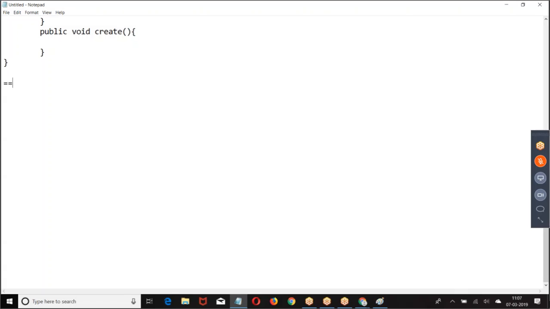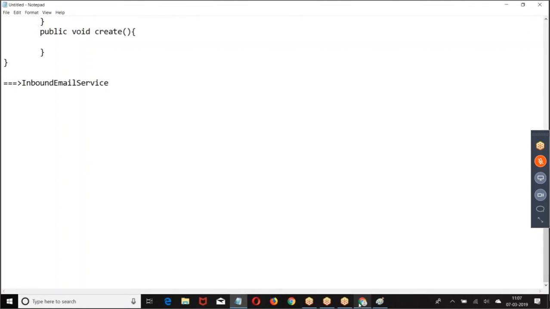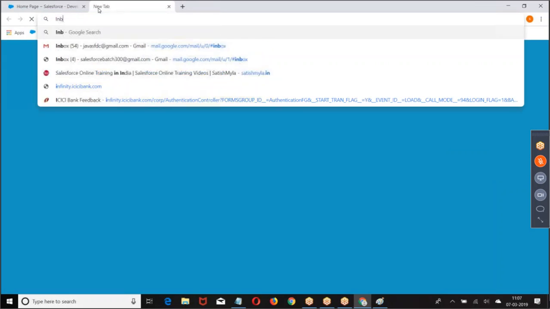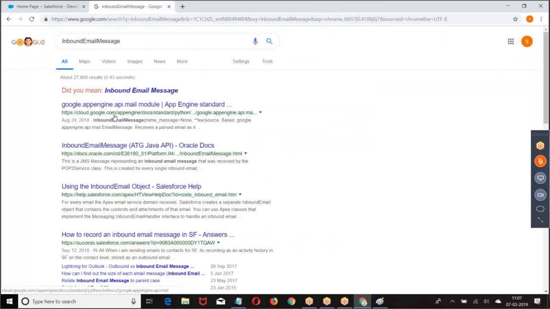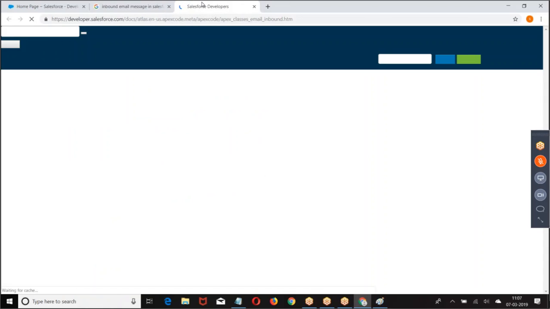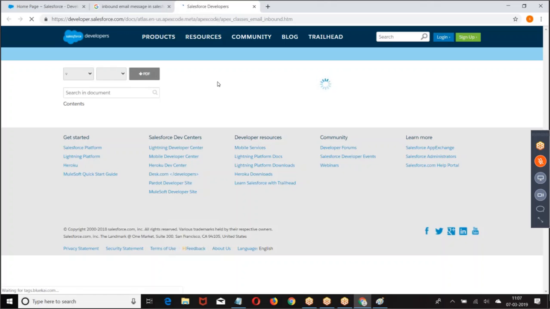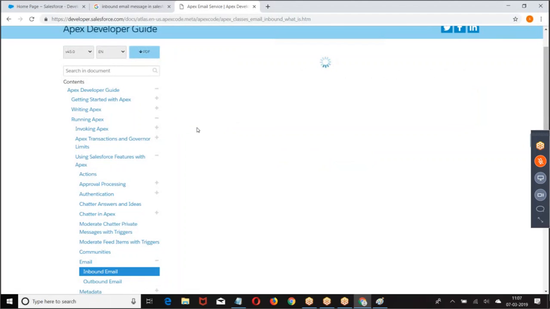Now, why did we go for this? Because we want to discuss inbound email service. What is this inbound email service? If you want to receive email from a third-party system to Salesforce, then we are supposed to go with the inbound email services.